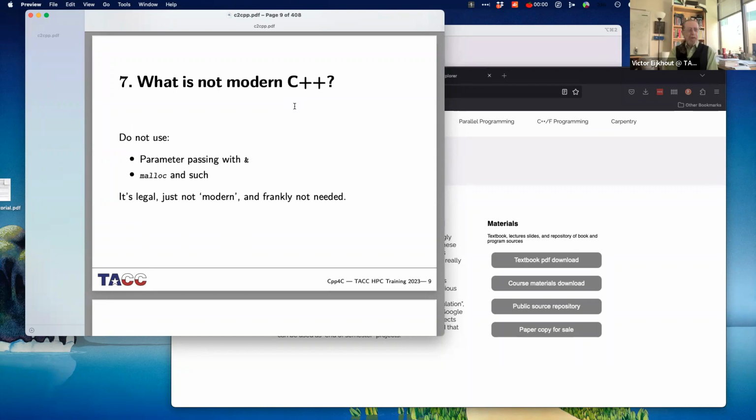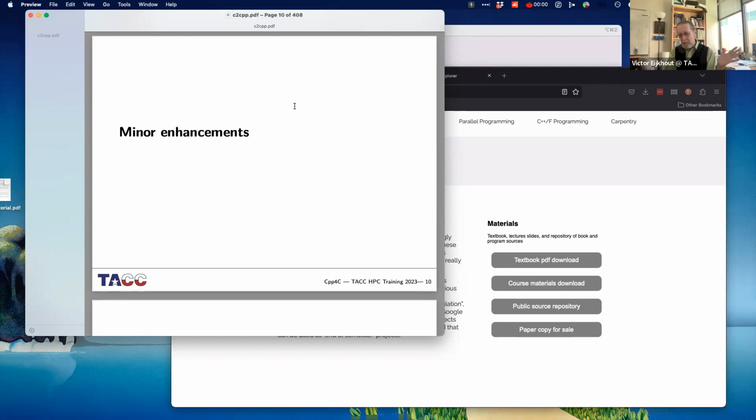So what is not modern C++? Parameter passing with ampersands. If your code calls a function and there is an ampersand in the function call, that is not modern C++. Don't do that. malloc, and maybe you've heard of new, are also not modern C++. Don't do that, unless you're becoming really advanced, and there may be a reason, but basically for now, no mallocs and news.